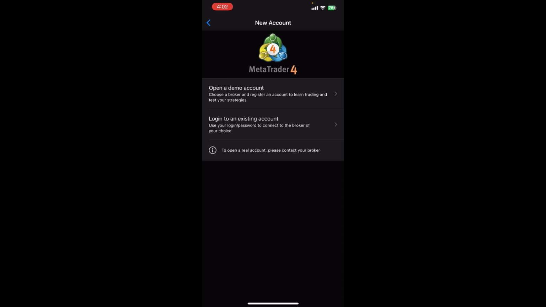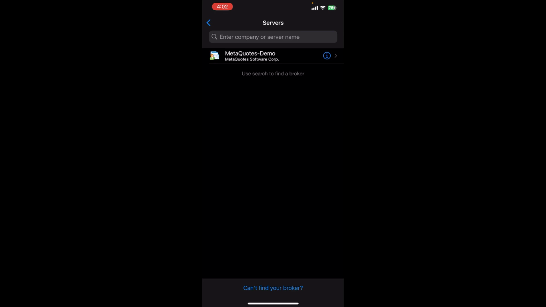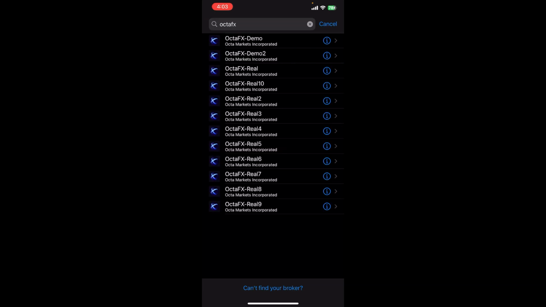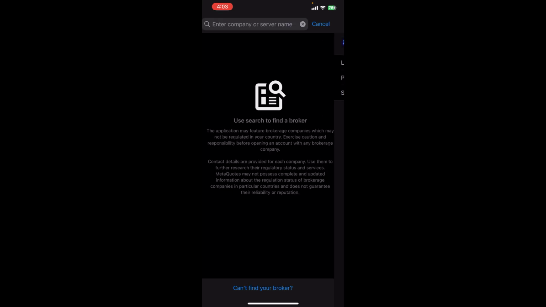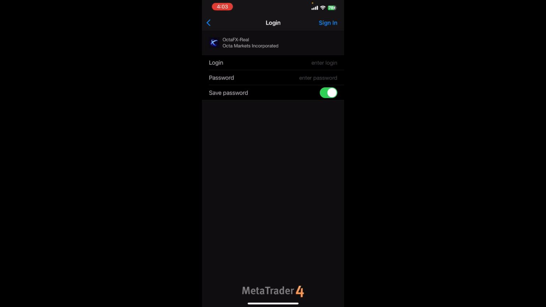Simply select second one, which is log into an existing account, and you need to search for the Octafx over here. Now once you search it, you'll be able to see lots of Octafx option. You simply need to tap on the third option, which is Octafx Real. Now it will ask you for your credentials. Once you complete your credentials, simply click on sign in, which is at top right corner, and you'll be able to connect your Octafx Real in your MetaTrader 4 successfully.